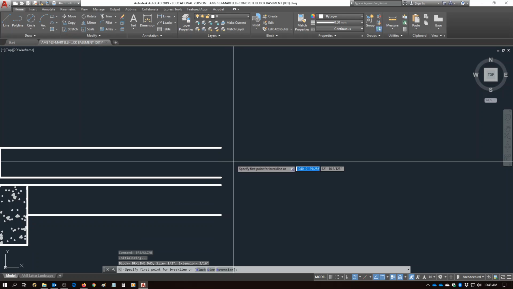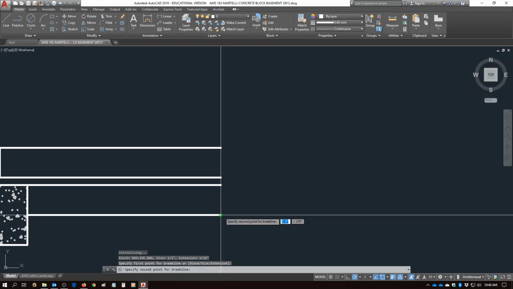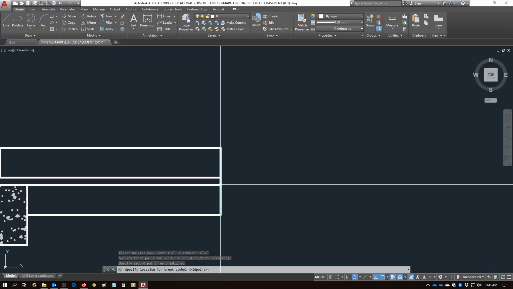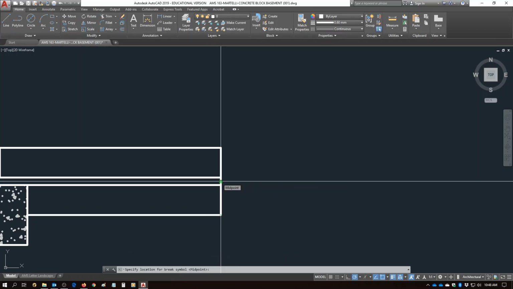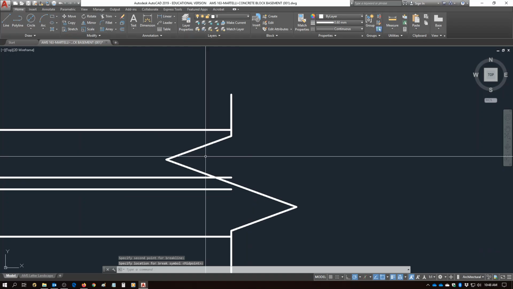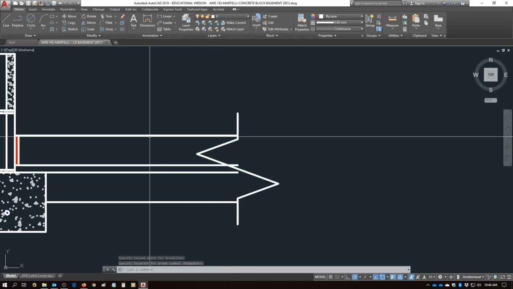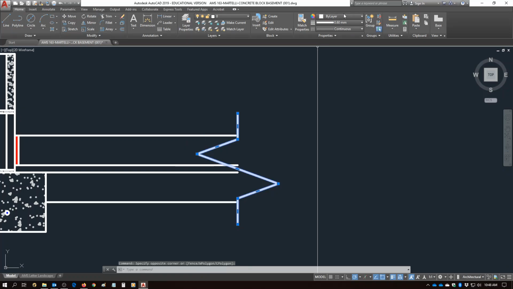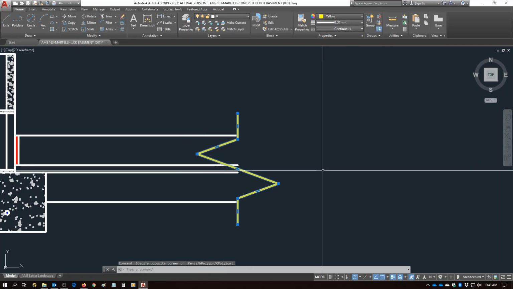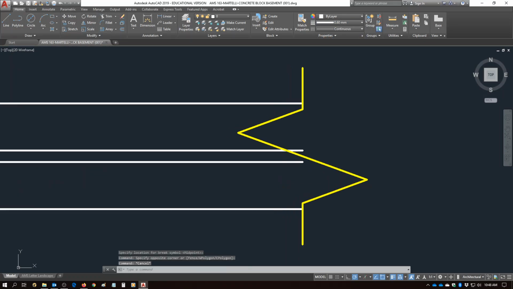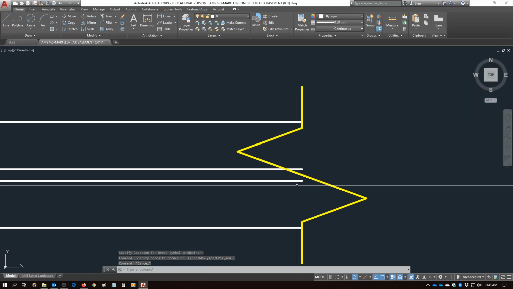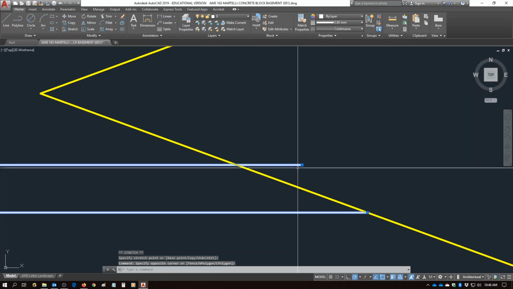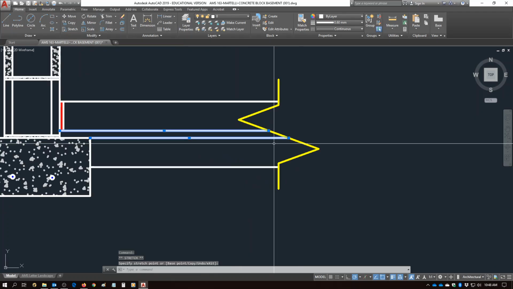It works kind of like the line command, so I'm going to pick this endpoint and this endpoint. But in addition, it wants to know where to put the break symbol. So I'm going to put the break symbol right here in the middle. What it does is put a zigzag line. That tells the reader that this construction actually continues on. So let me make that a different color for you all to see, maybe yellow. Okay, good. Now you might need to trim or extend things. This line here, I might extend through. This line here, I might trim back just by stretching it.